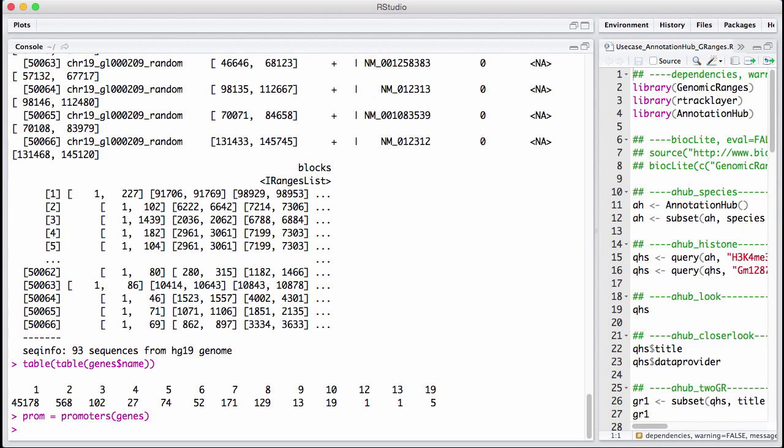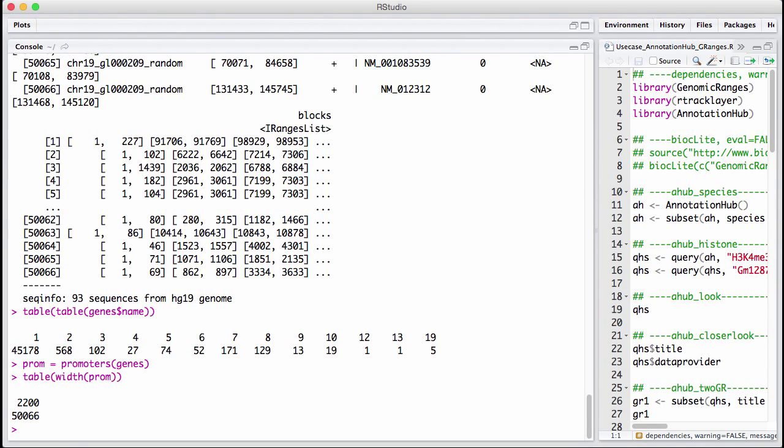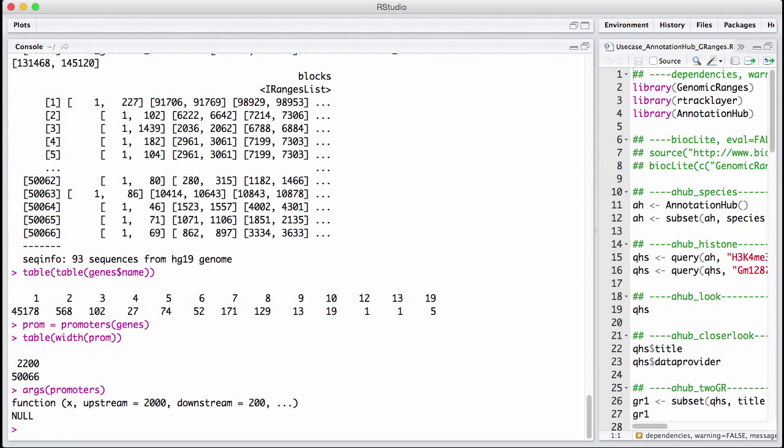Now, how wide are these promoters? I said that it's a little open question exactly how wide you want to define a promoter. And it turns out that they're all exactly 2.2 kb. That's a choice. We can look at the arguments for the promoters function, and we can see that the default is to pick 2,000 bases upstream and 200 bases downstream of the transcription start site. I'm just going to leave it as is and continue. So now we have the promoters, and we have the peaks, and we are ready to ask, do we have some significant overlap?